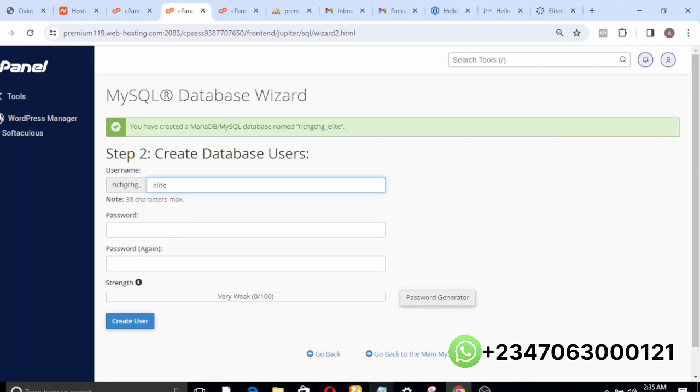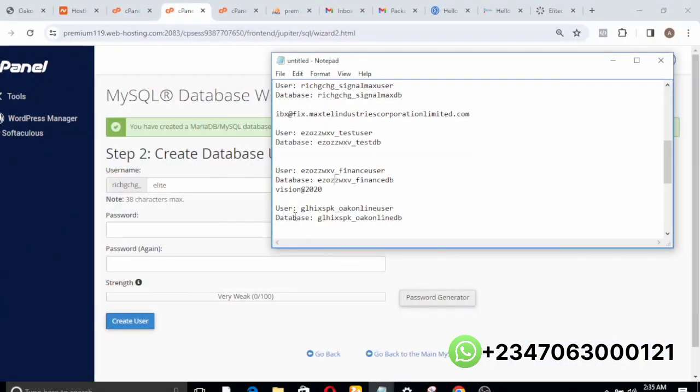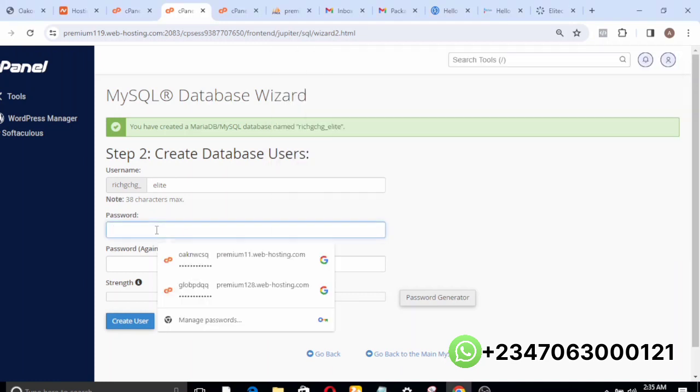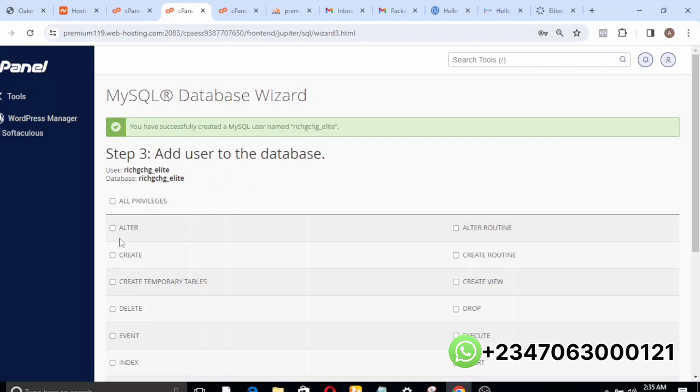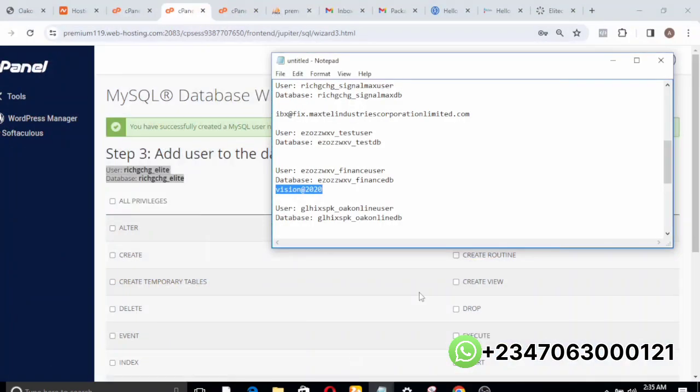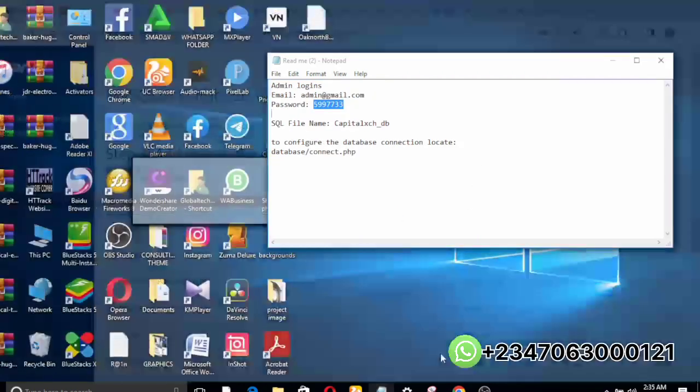For the password, I think I already have a password I want to use, so I'll copy this and paste that right here, and also paste that right here. Meanwhile, you can also use this password generator to generate your password. Then you click on create user. You can see we use the same information for our username and our database name. So highlight and copy this information because we're going to need this. Don't forget. Let me paste that right here.